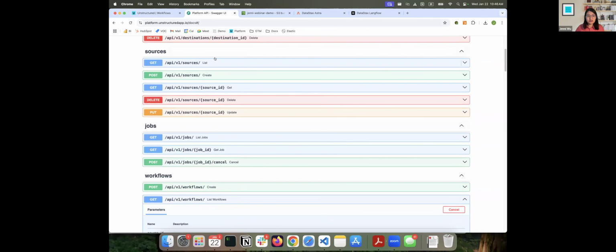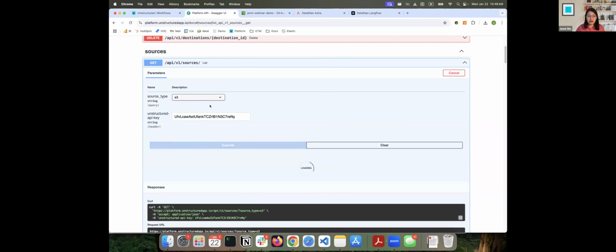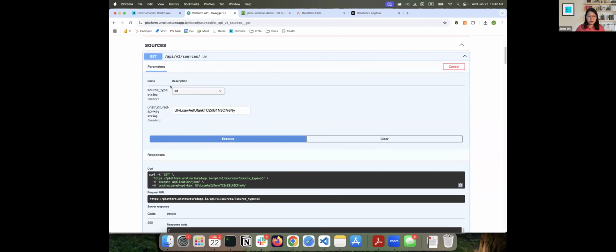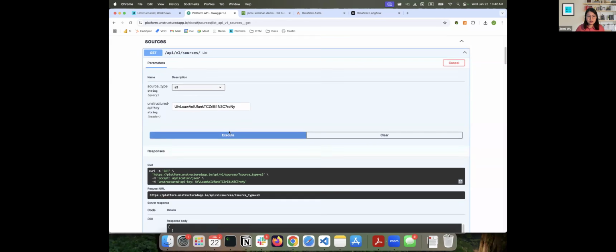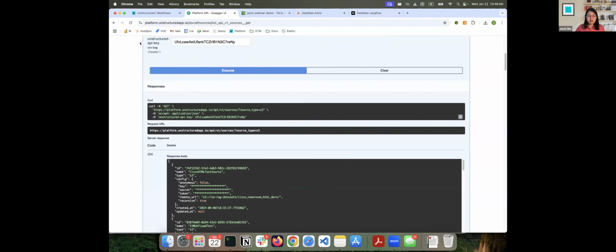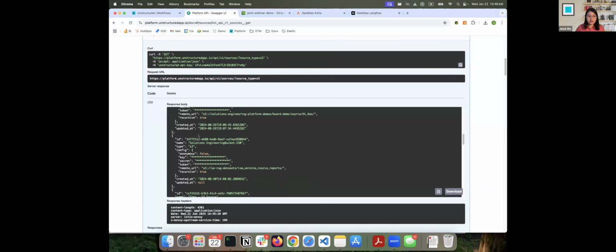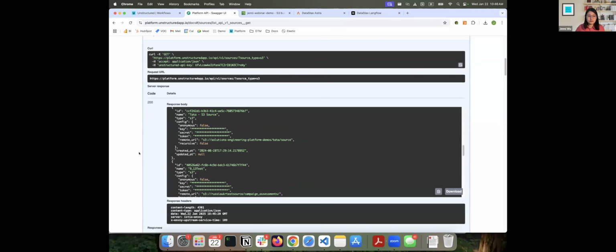And so if I wanted to say, for example, go and list all of the sources that I have available, I can just click on source type being S3 and let's see what type of S3 sources I have, right? I'm executing based on the Unstructured API key that I'm passing in. And essentially, it's just making a curl call in the background. And then here's the response, right? I have a bunch of different S3 buckets that are sources.